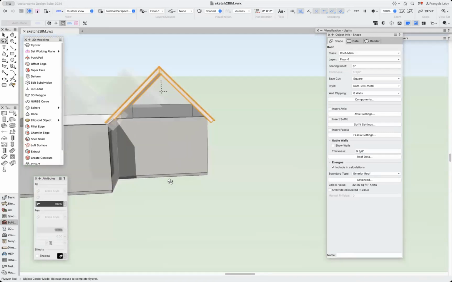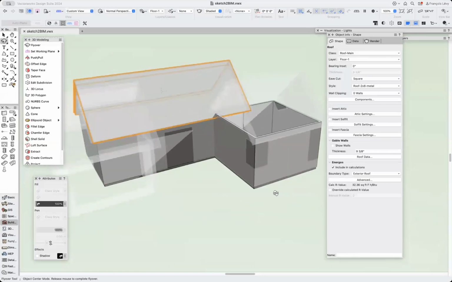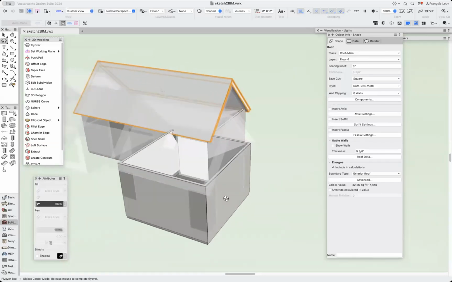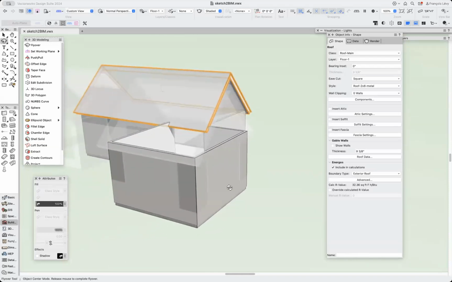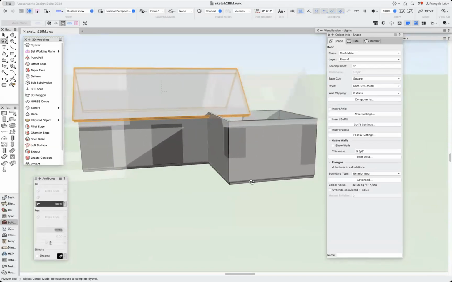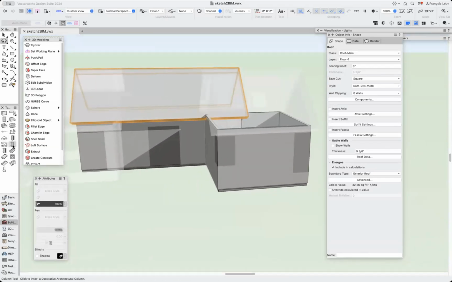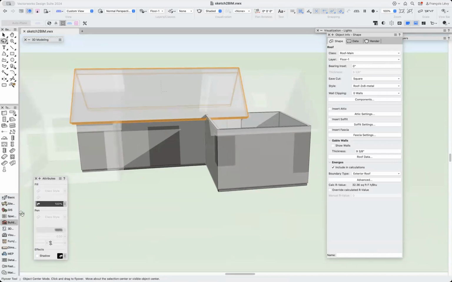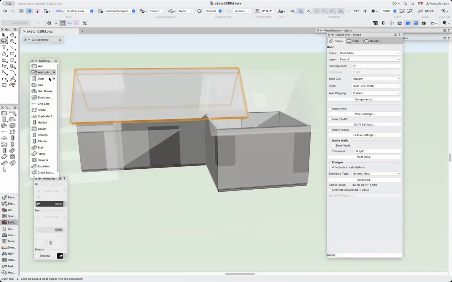For windows, it's one of the reasons that I've got my original sketch model on another layer, so that I have those openings ready to go. So I can just use the building shell tool. Francois, yeah. Before you go, isn't it possible just to go into a top view of that roof and clip it?